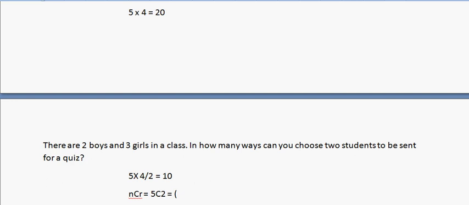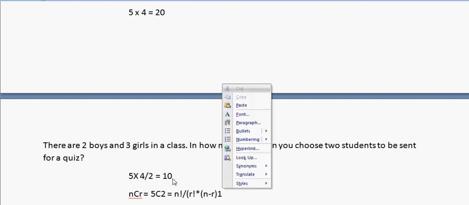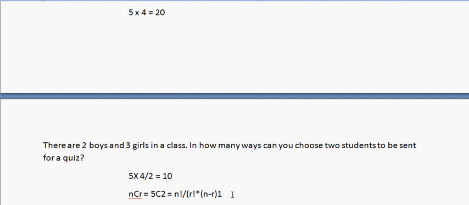n factorial divided by r factorial, and in the denominator, there are 2 factors, r factorial into n minus r factorial. So these are the 2 factors which are there in the denominator, right? So this is what we have done.